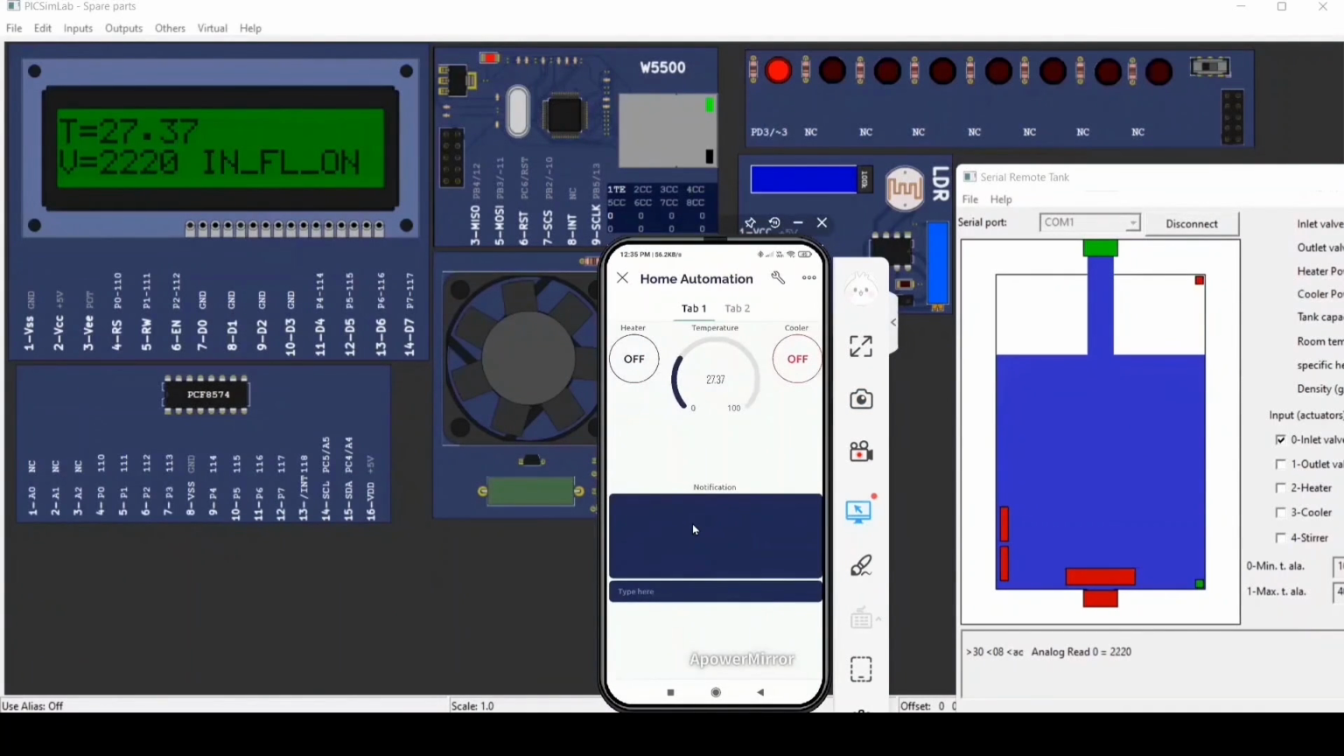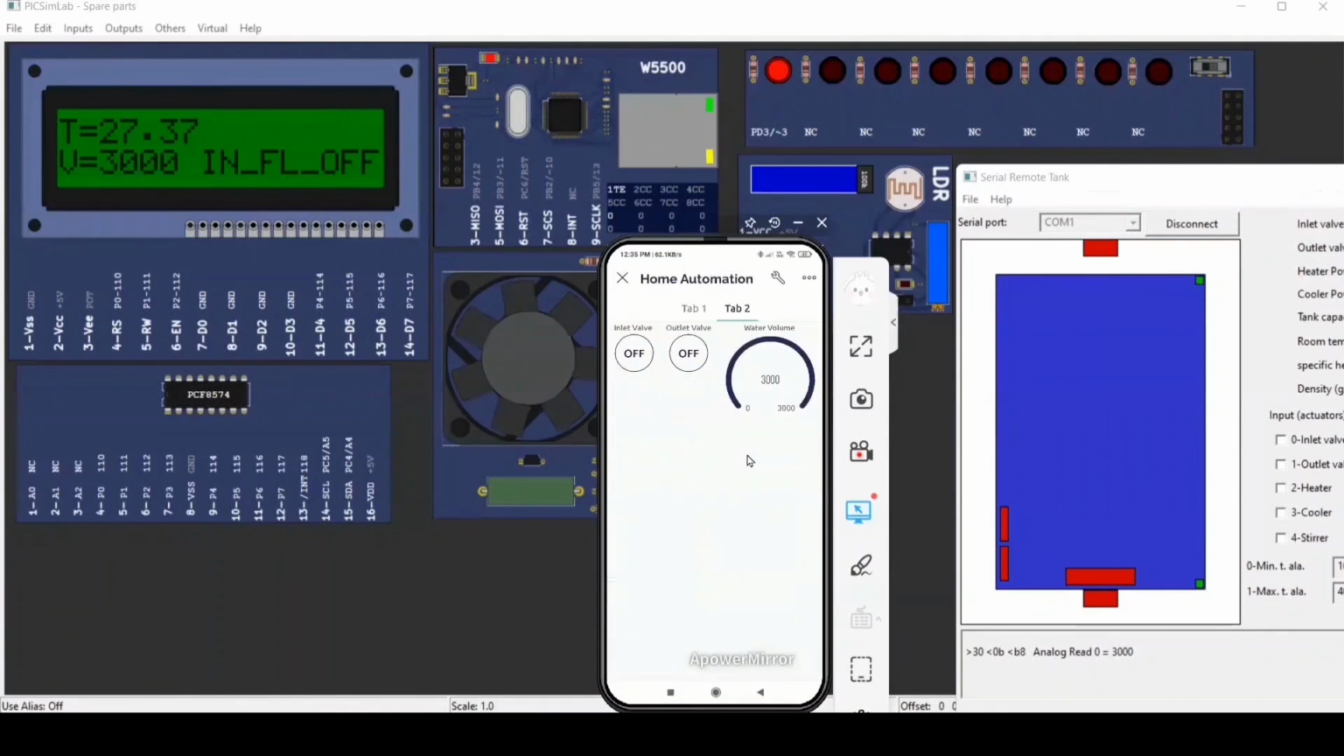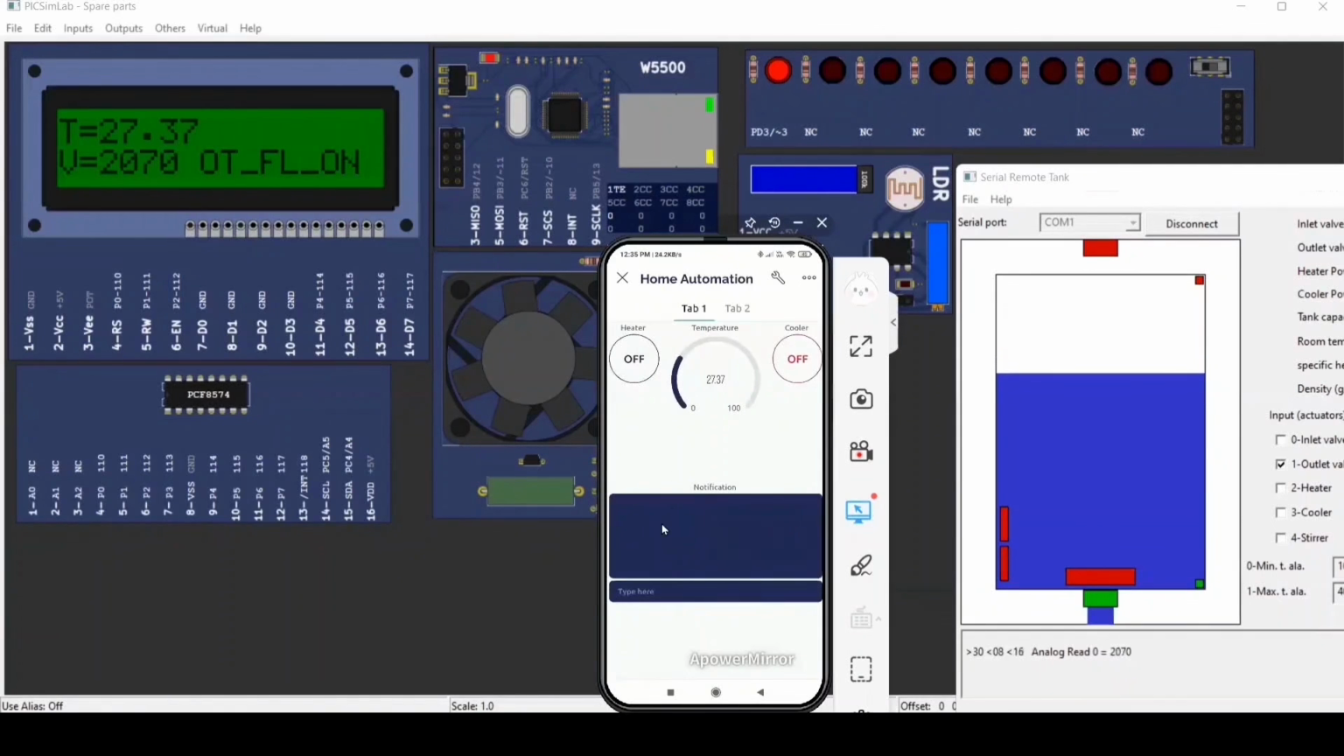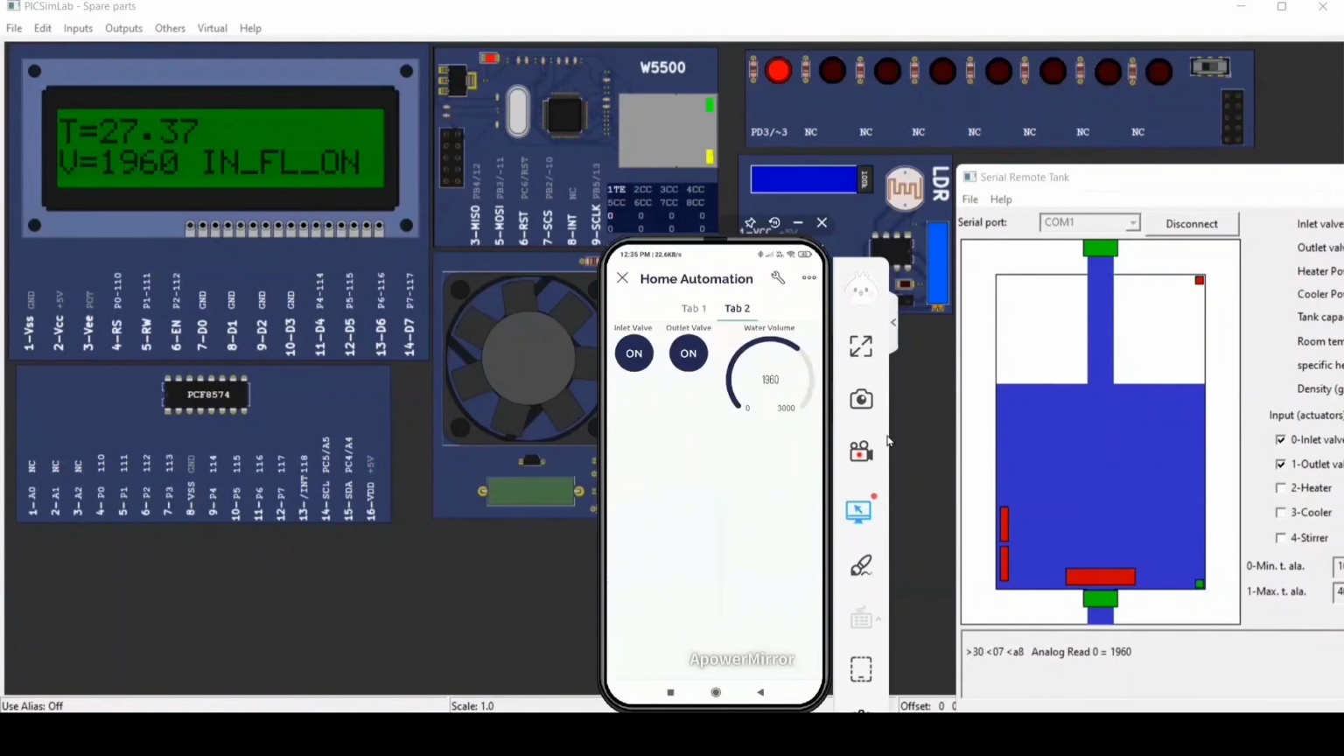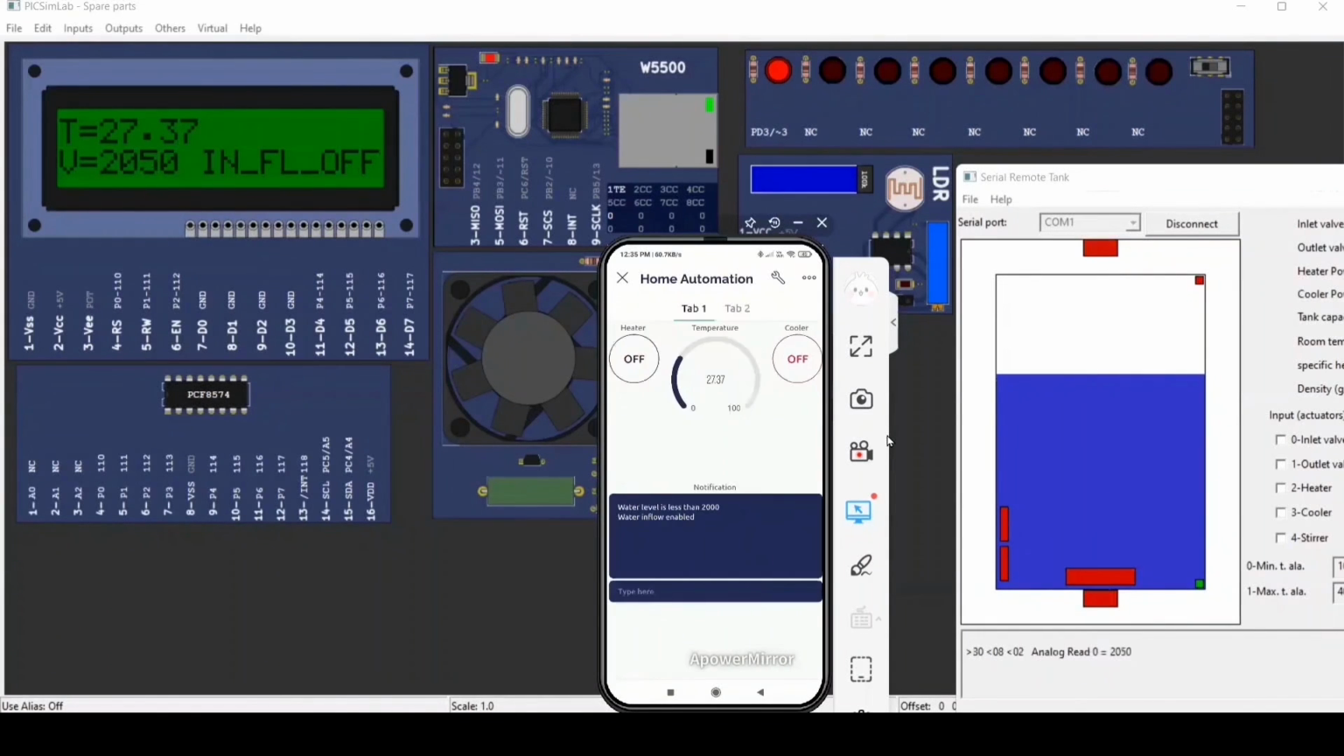This is the dashboard. It displays the notification. Wait a second. So now it displays water level is full, water outflow is enabled. If you turn on the outlet valve, press the outlet valve, it starts decreasing, and corresponding to that the volume gauge is also decreasing up to 2000, because our code is written like that. And it displays water level is less than 2000, water inflow is enabled. Inflow is automatically enabled. See here, inflow is automatically enabled, and turn off.